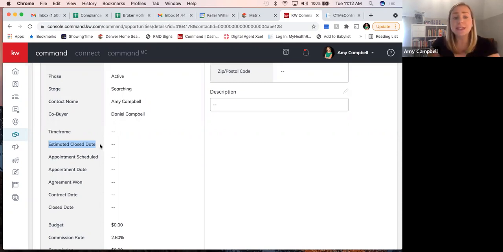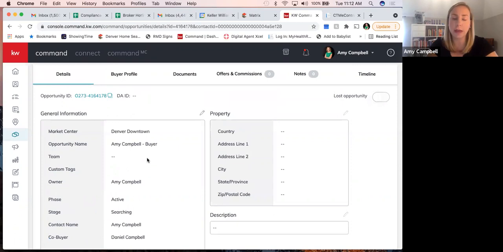So if this is not filled out, then your file could just sit at the bottom of my queue if I'm sorting by close date, because it doesn't have a close date entered. So please make sure to fill out your estimated close date as soon as you know that.